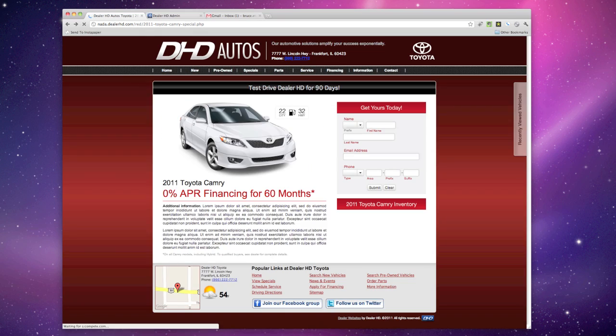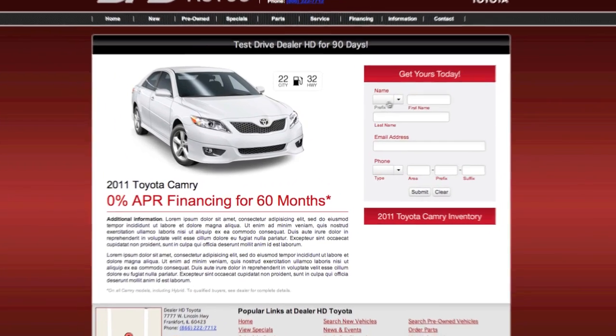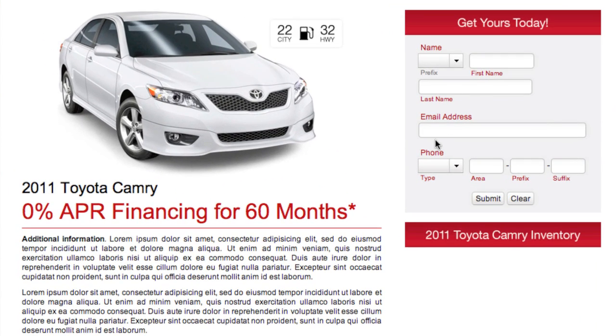Hit refresh here. And there's my form. And all the required fields are listed here. So I didn't require a prefix, so I can skip that, or I can just go ahead and choose to say Mr. Go ahead and fill that out. 815. Go ahead and hit submit.